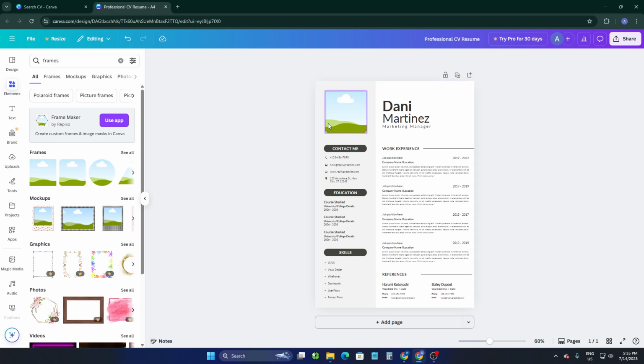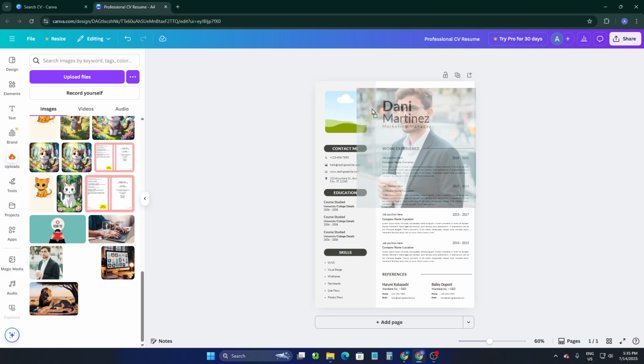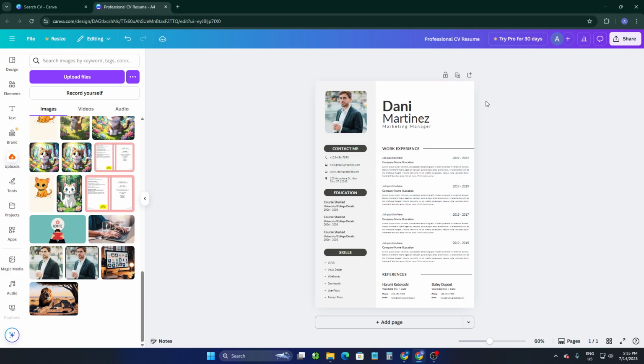I have just added it in the perfect location, and we are going to add the photo again just like this here. So that's how you can drag and drop your photo on the frame section, and you will be able to add that photo. So that's pretty much all.